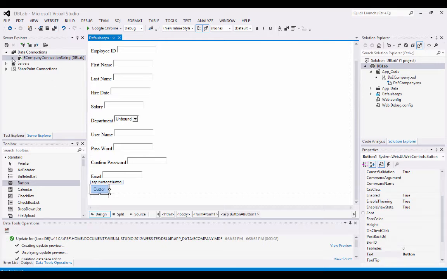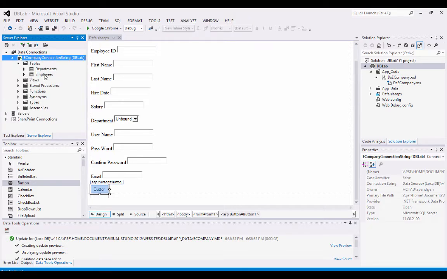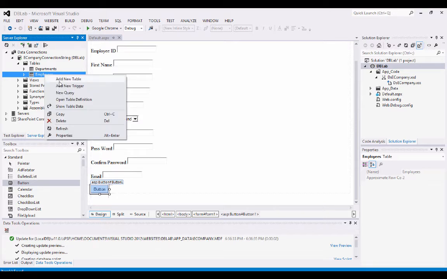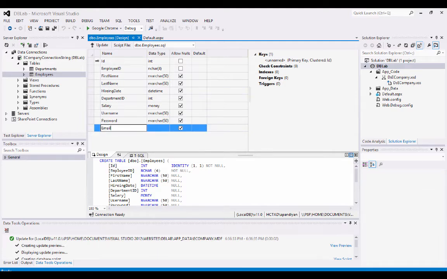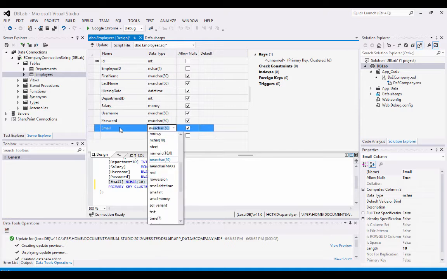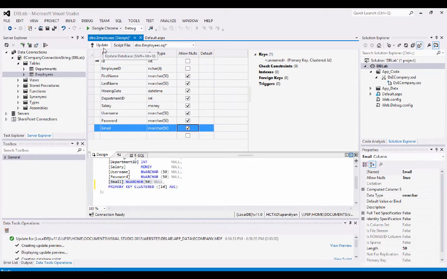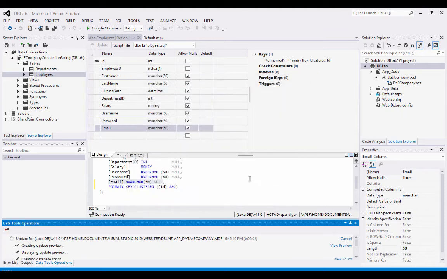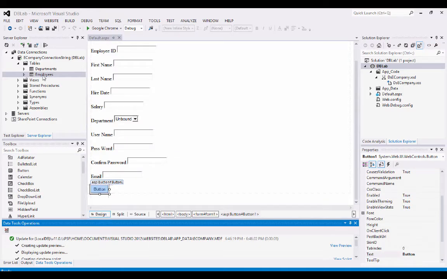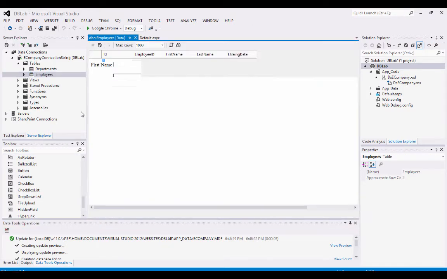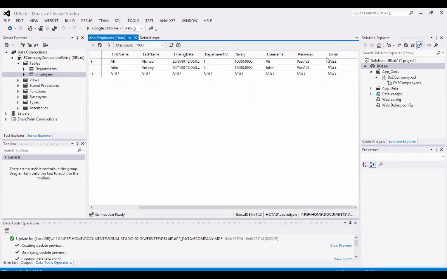Let's save this one and add the email in our employee. So to modify our table definition, click on the open table definition and let me add an email column here, which will be a character of 15. And let me update the script, and let's close this. And in our data we have these emails. Let's add the emails.